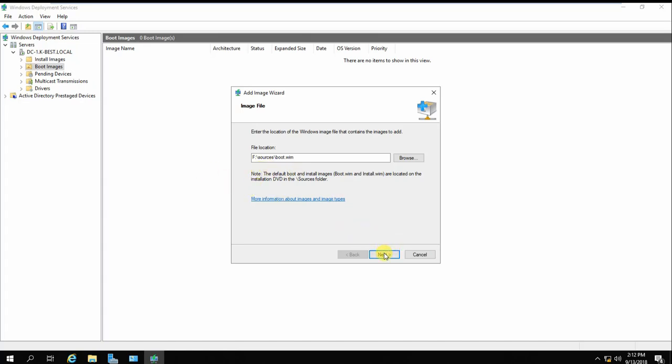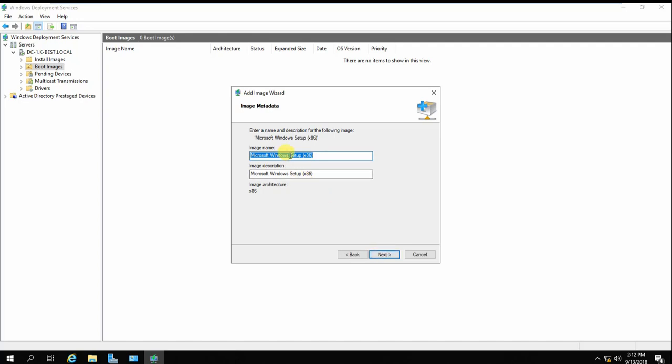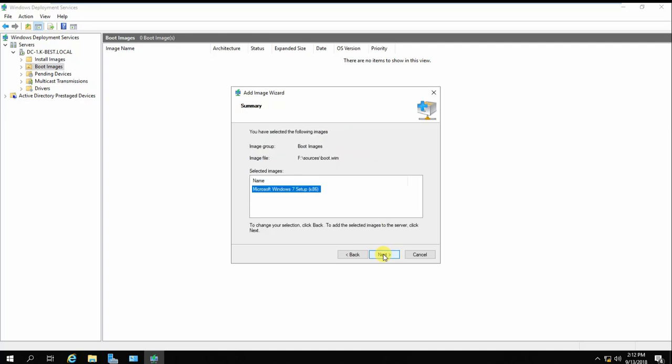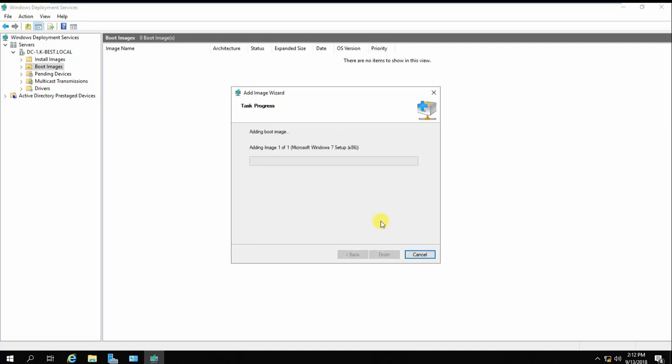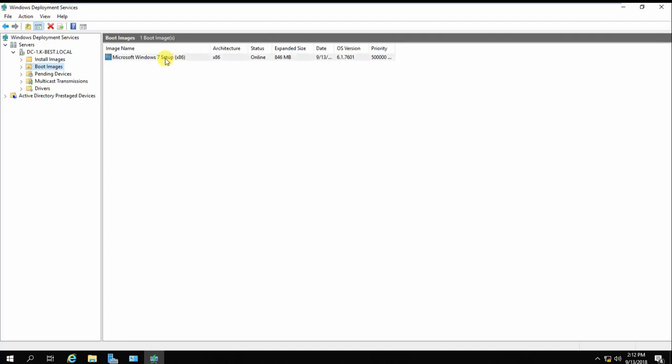and click next, and let's give it a name, Windows 7 setup, and click next. Click next to add the boot image to your Windows Deployment Server. Click finish. So this is the boot image added to our Windows Deployment Server. We have the architecture, x86, status online. This is the size of it.